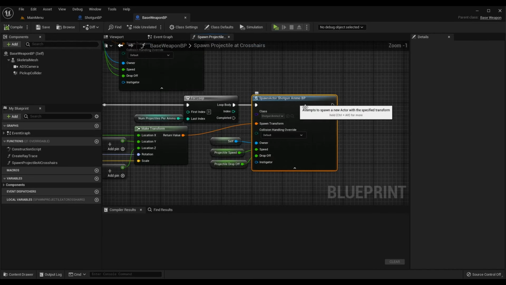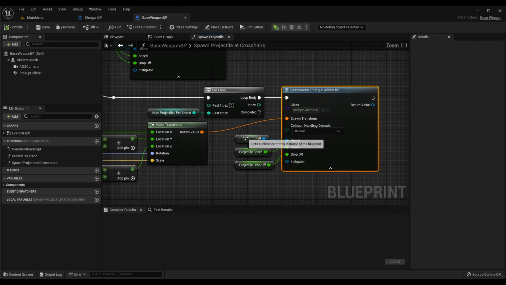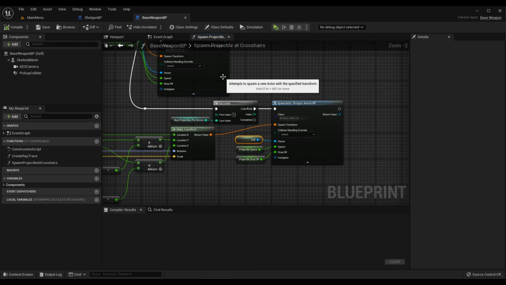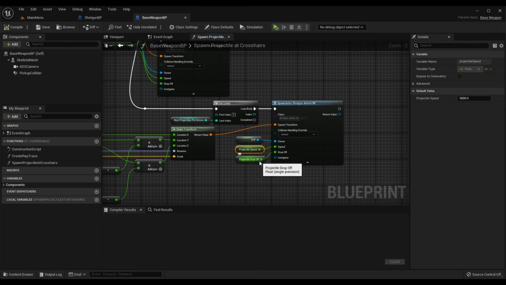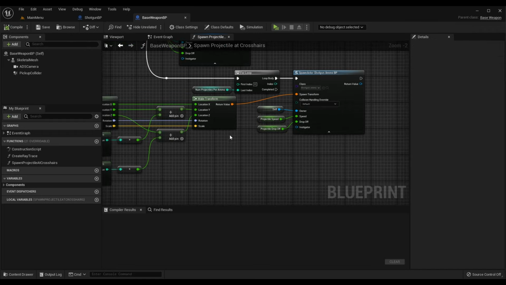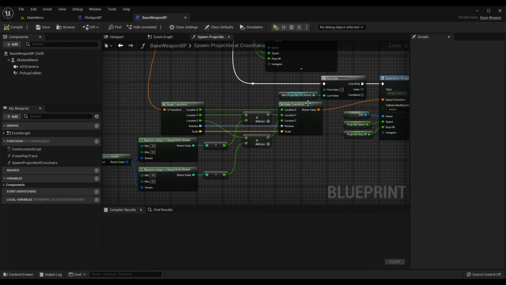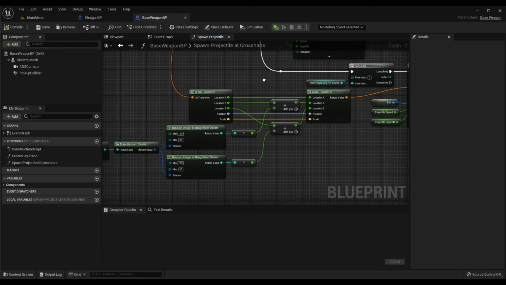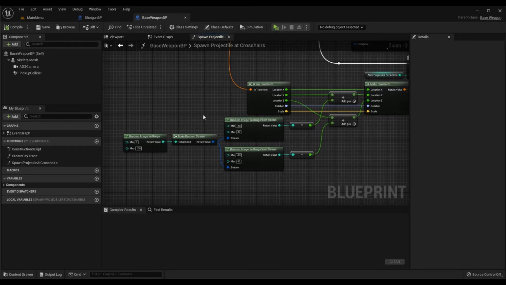Before, we were just spawning the shotgun ammo BP actor, passing in self, or the weapon as the owner, the projectile speed for the speed, the projectile drop-off for the drop-off, and going about our day. Now what we have to do is spawn our correct number of projectiles per ammo consumption, and we need to also factor in the vertical and horizontal spread for where those projectiles should be at. So here's a very simple algorithm I have to do that.